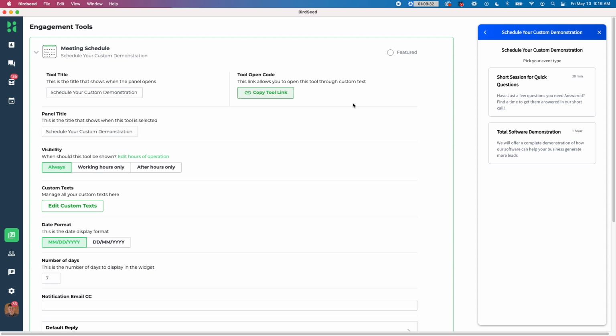So you can see right away that I have two different options on the Birdseed website: short session for quick questions and also total software demonstration. And they're different timelines, different schedules, different hours. So you can control those all within this feature. So it's a really great tool if you want to do scheduling meetings, scheduling appointments. This is a great tool for you. So it's pretty easy to use.